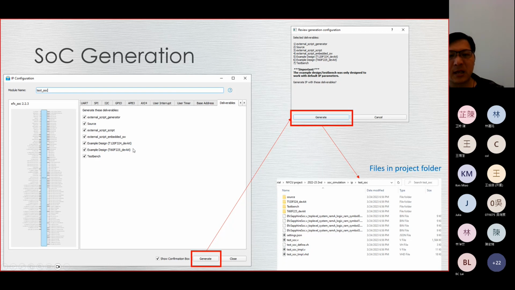It helps you understand how the device runs, how the software runs, or even how we can communicate or combine the hardware and the software using this example design.